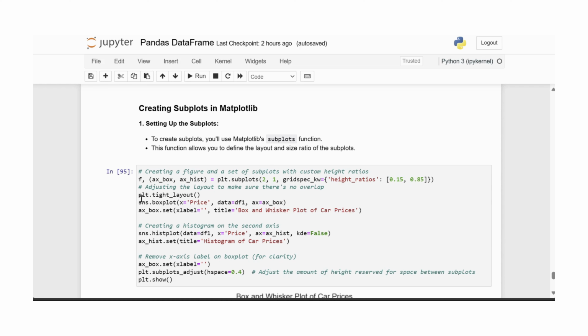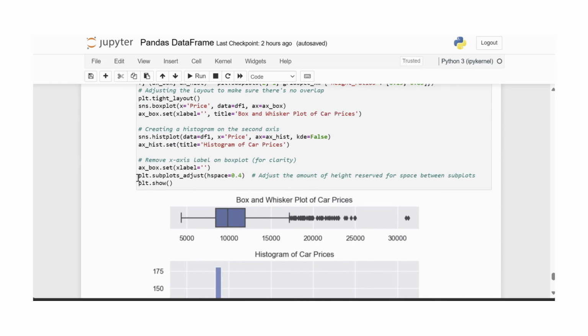By the plt.tight_layout syntax we adjust the layout to make sure there's no overlap. Next, we add the box plot to the first axis and the histogram to the second axis. After adding the plots, we will customize elements like labels, titles, or aspect ratios further. It's also a good practice to ensure the plots are clearly separated by adjusting the spacing between them. With space equals 0.4 we adjust the amount of height reserved for space between subplots.